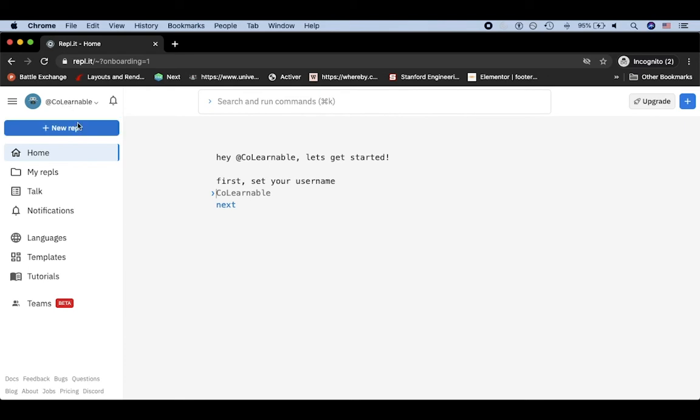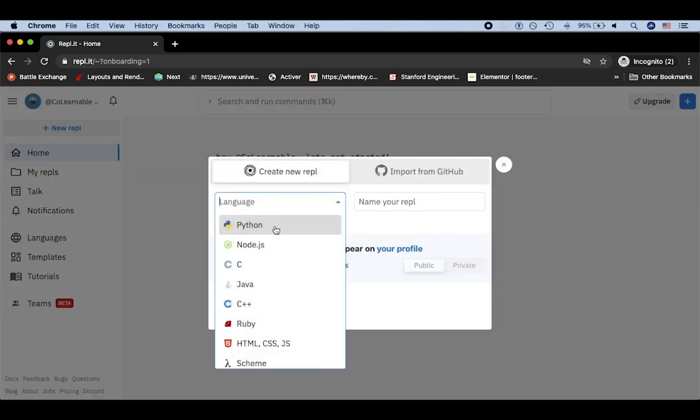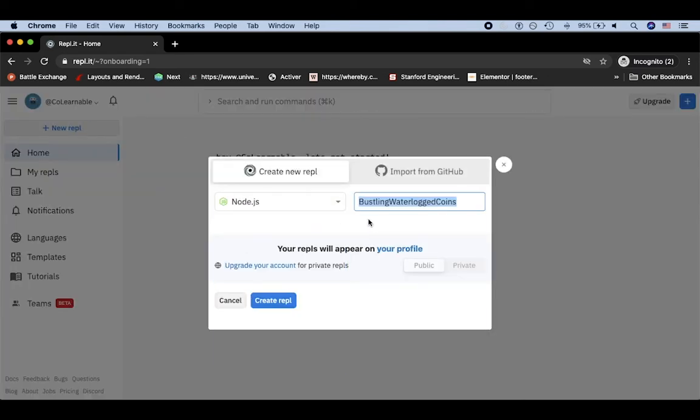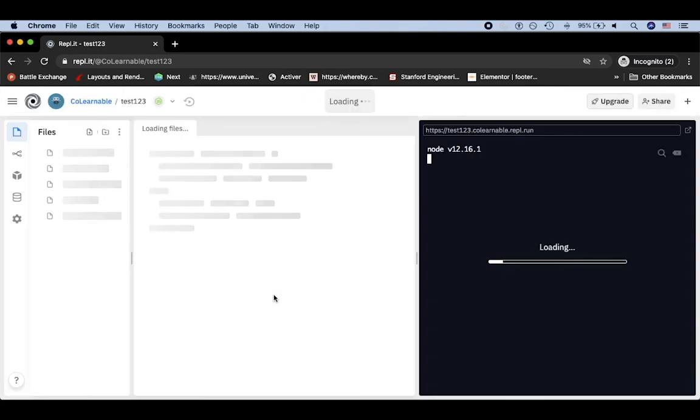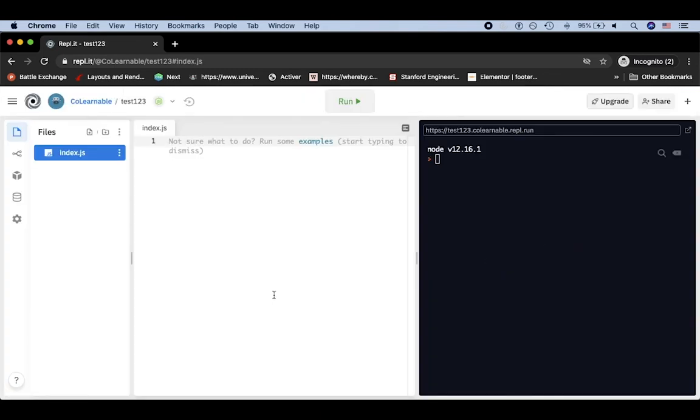So you could then come here and create a new REPL. You could choose your language, so on and so forth. So let's say we chose Node. Let's give it a name, test123. We will create a public REPL, and then we could start coding here. All right, so that's how you create an account in Repl.it.